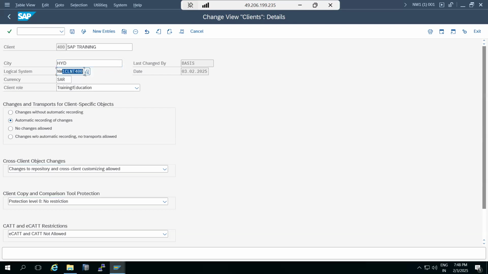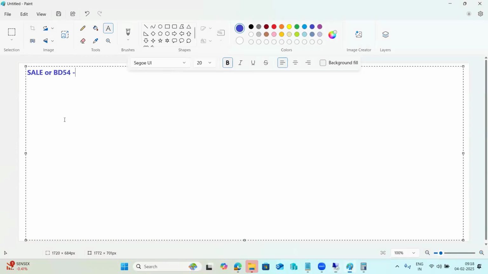This logical system, we have to assign it, and based upon this client role, we have to adjust the client settings and everything. As per the recommendation, in development the settings will be open. Open status means anyone can perform the changes. Except development, in all the remaining systems the client should be closed.